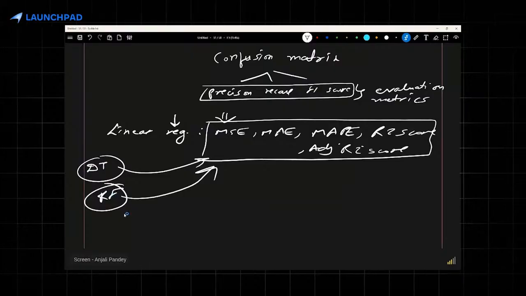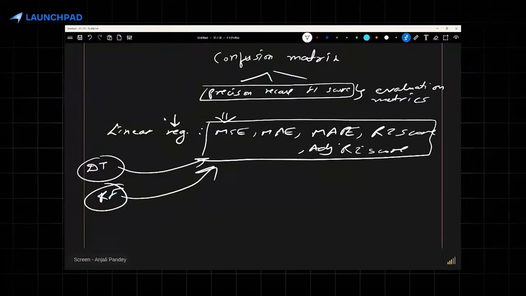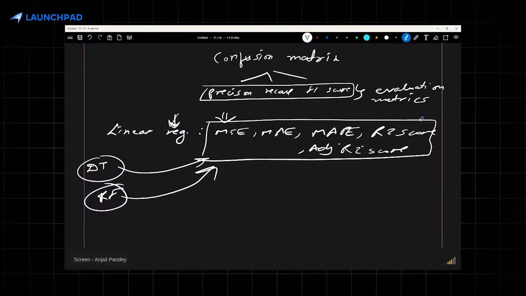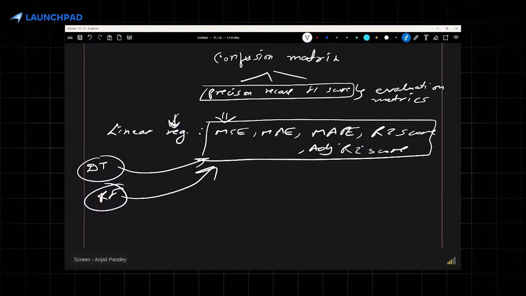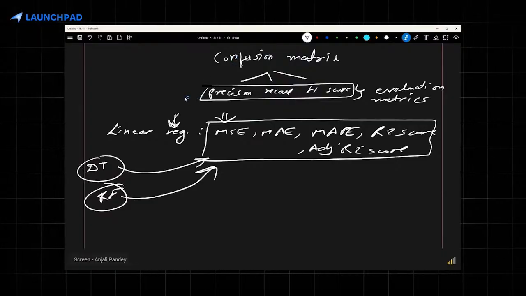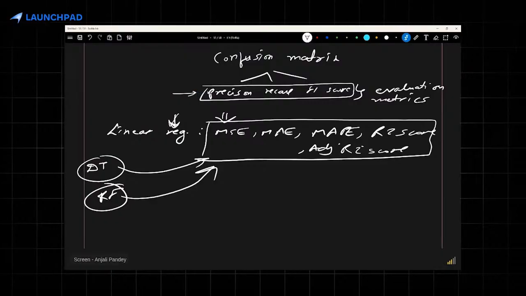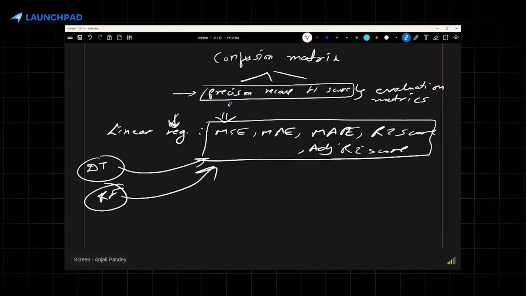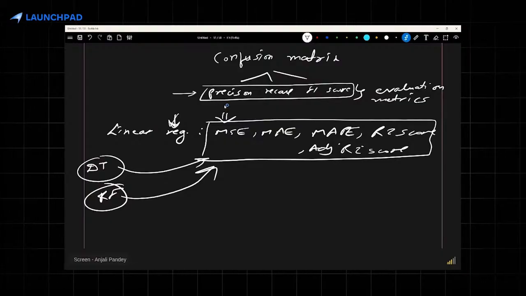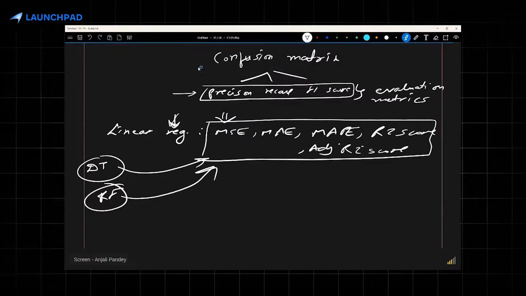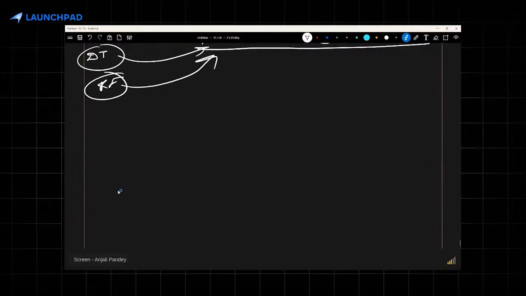Any algorithm, irrespective of that, if the kind of problem that you're solving is regression, you can use these evaluation metrics. Same goes for a classification type of problem statement. Any classification problem statement you're trying to solve, you can use these metrics to evaluate how good or bad your model is performing. That is why we call them evaluation metrics. We can derive that from the confusion matrix. So let us talk about what exactly is a confusion matrix.